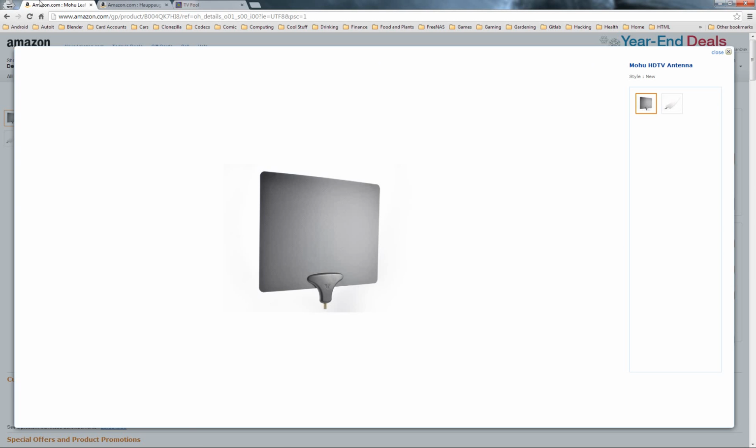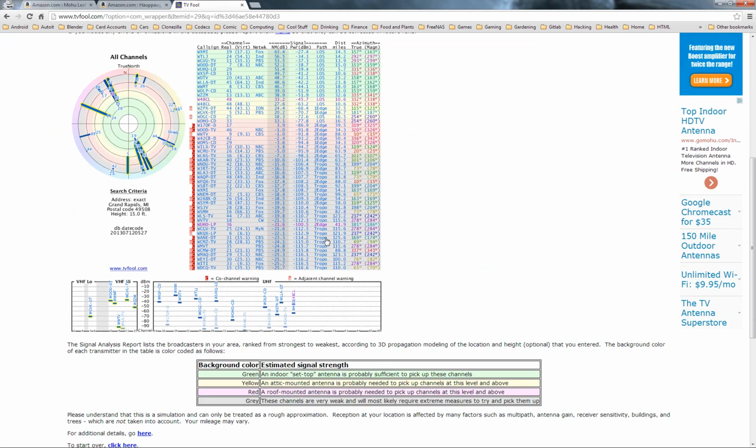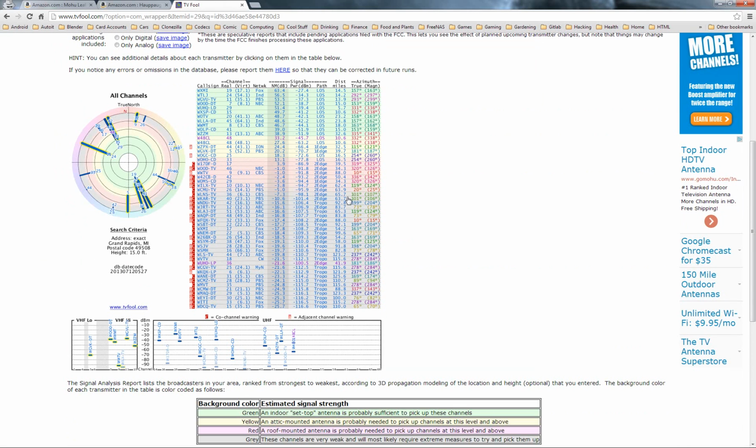So the first thing you're going to want to do is go to TV Fool, type in your address, and take a look at what channels you could possibly get. And I would recommend doing a forum search, or just Googling, to see what channels people usually get, because CBS is on this list, but we can't pick that up, and doing some searches shows that apparently no one can pick that up for some reason.